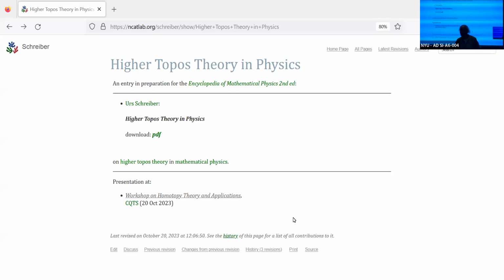Great, thanks. So as you can see here on this page, I was recently invited to write an entry for the second edition of the Encyclopedia of Mathematical Physics on the topic of higher topos theory in physics. Peter happens to be the section editor of what's called the topology in physics section. So there will be different sections. It's going to be a large book.